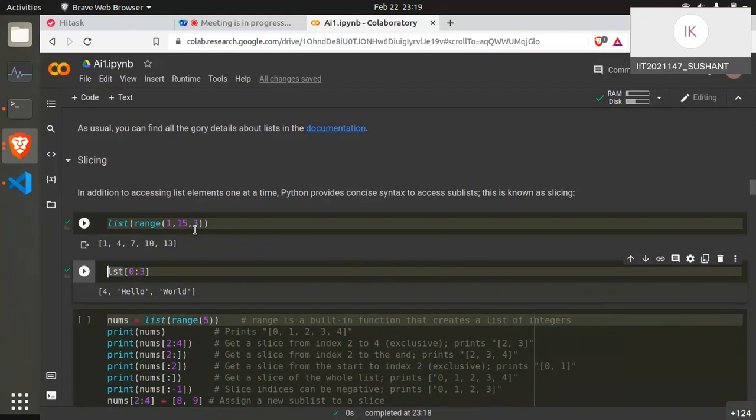Coming to list slicing, it basically slices the list. For example, it tells start from the 0th element, get the 1st element, and get the 2nd element. So from 0 and ending at 3. This is like range only. In range, you have 1, 15, and 3. And you really don't need to specify 0.